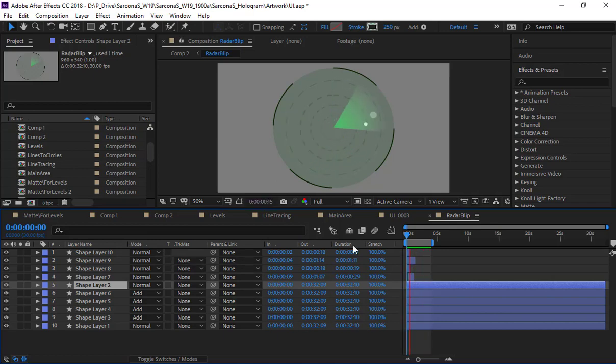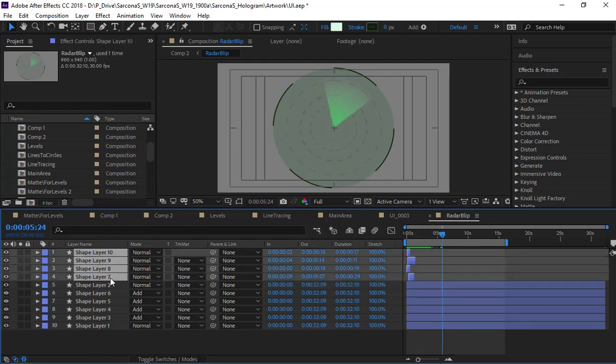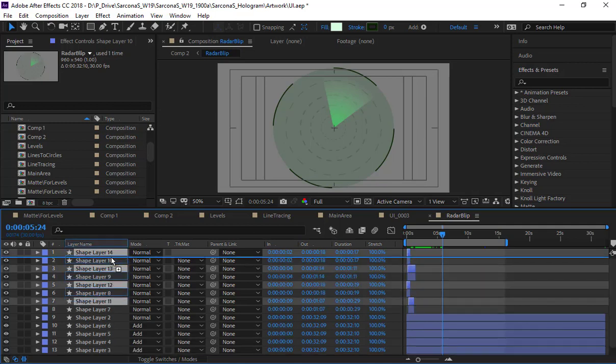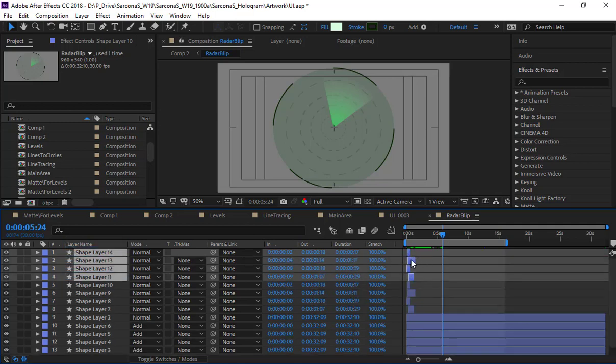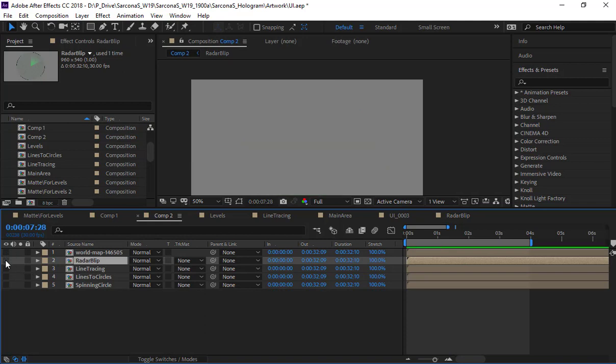Okay, so that might be something that I want to keep in there. If I liked how the blips looked, I would then go back to here, maybe duplicate these blips again, and then scoot these down so that they happen as this gets into that area again. Okay, so far all that stuff is stuff we've done, it's just applying them differently.